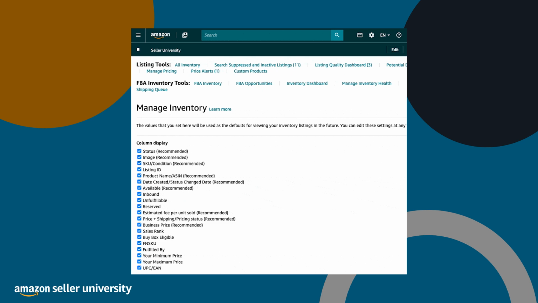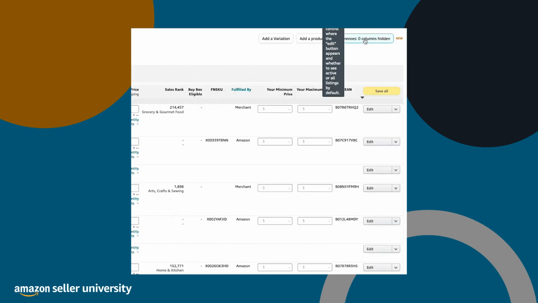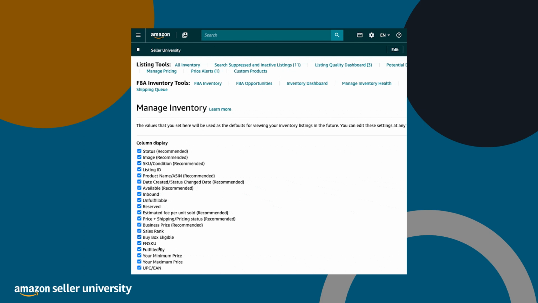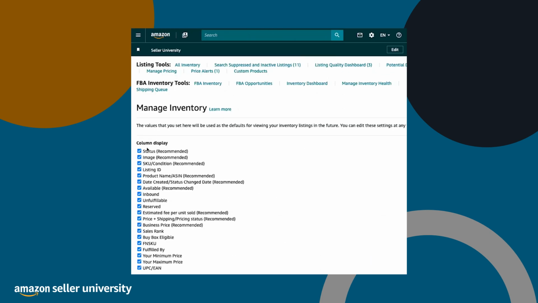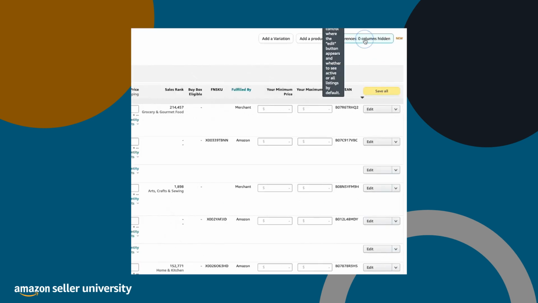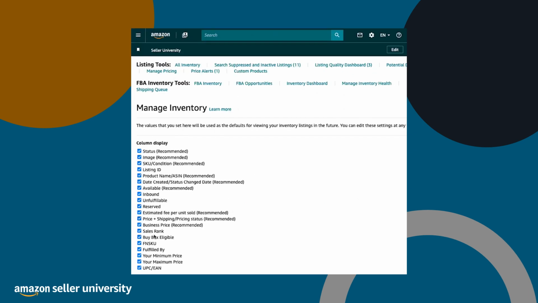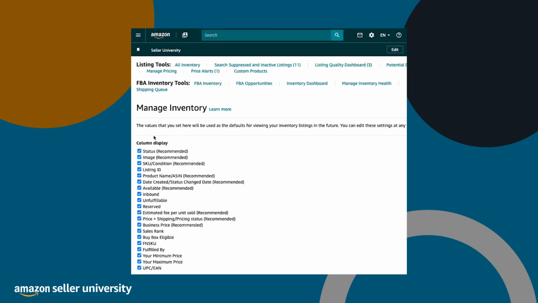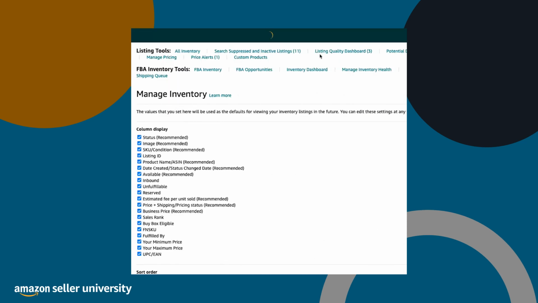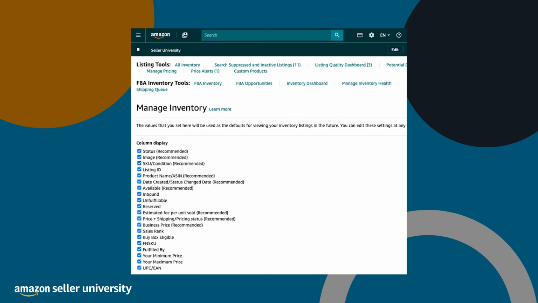If you use FBA or plan to in the future, we recommend making sure the inbound, unfillable, reserved, and FNSKU fields are active. If you sell or plan to sell to Amazon Business customers, activating the business price field can be helpful as well. Finally, if you plan to use automated pricing, we recommend activating the Your Minimum Price and Your Maximum Price fields as well.